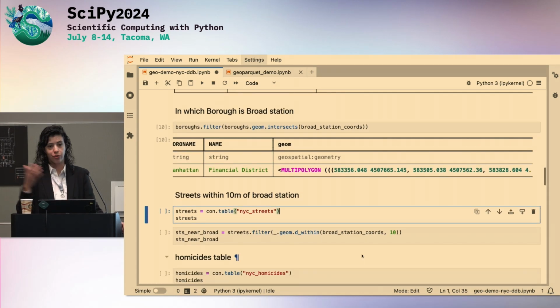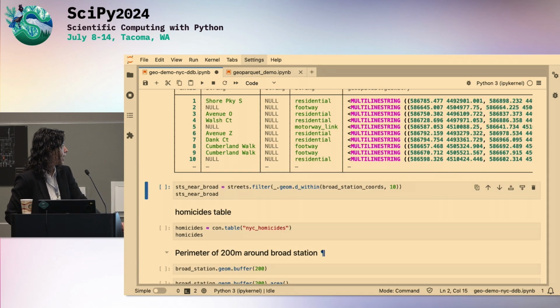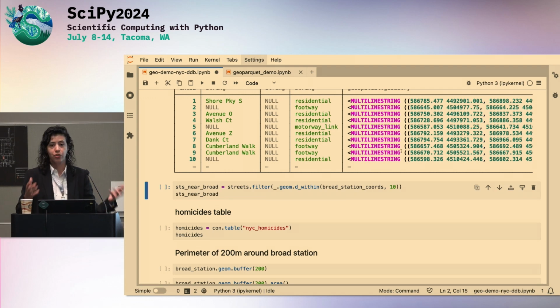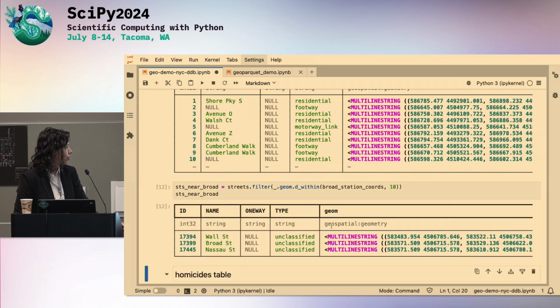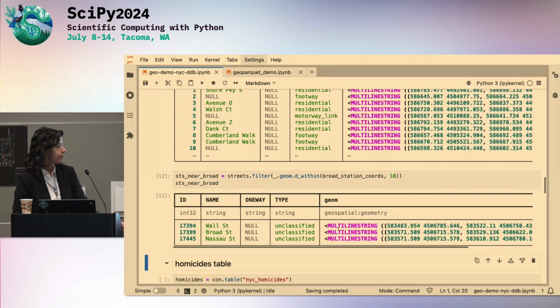We can check streets nearby. So one way of doing that is we grab our streets data, and then we can see with the operation D within, which is within a certain distance of that point, which are the streets that are around. So once we do that, we see that there are 3 streets.